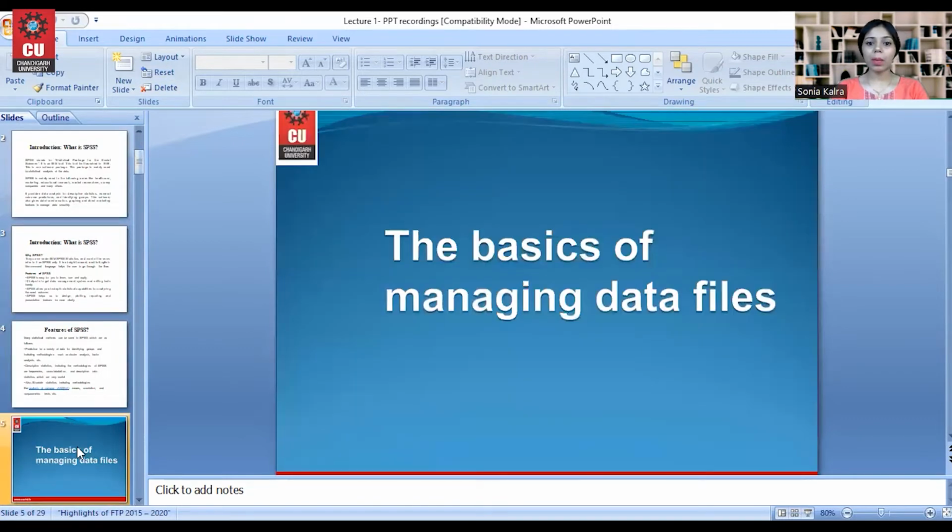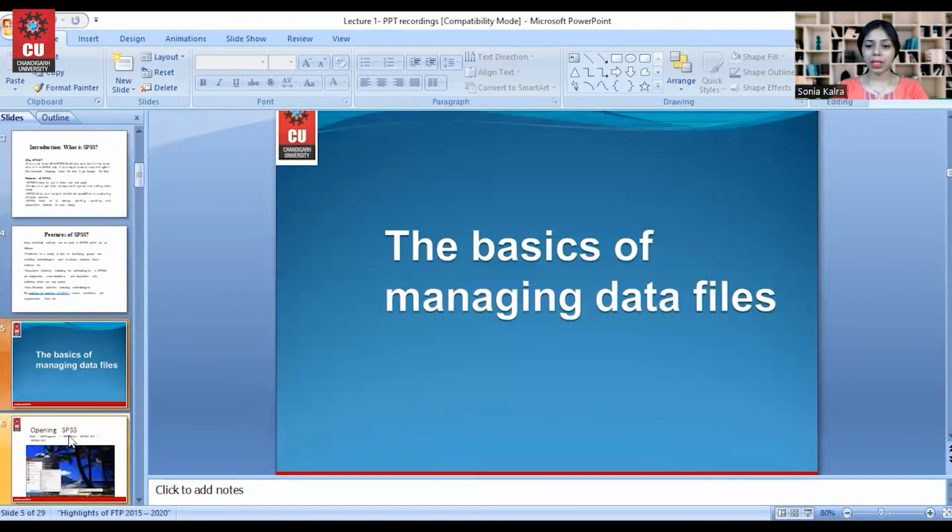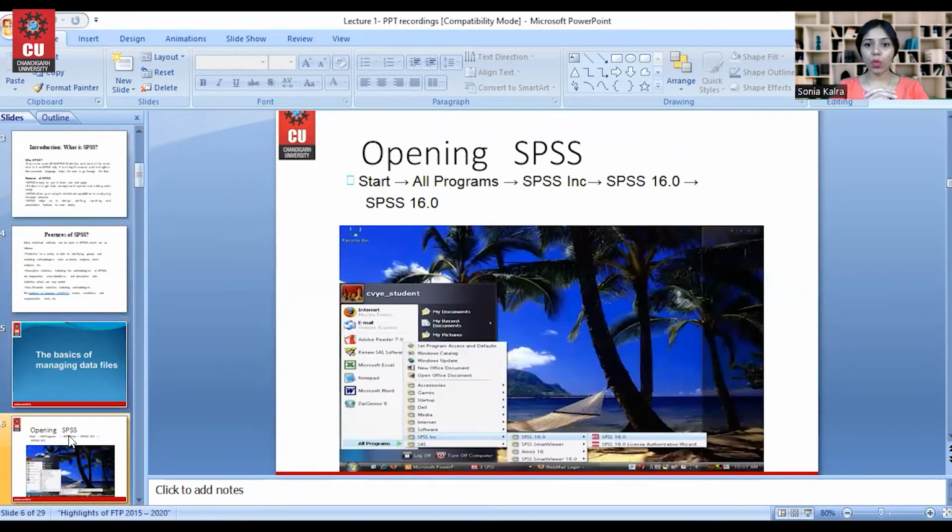Now we start with the basics of managing data files. How can we use SPSS? So this is the first way. Go to Start, click on All Programs. Then there is one software, SPSS 16.0, because we are using this one. So you have to click on SPSS 16.0.